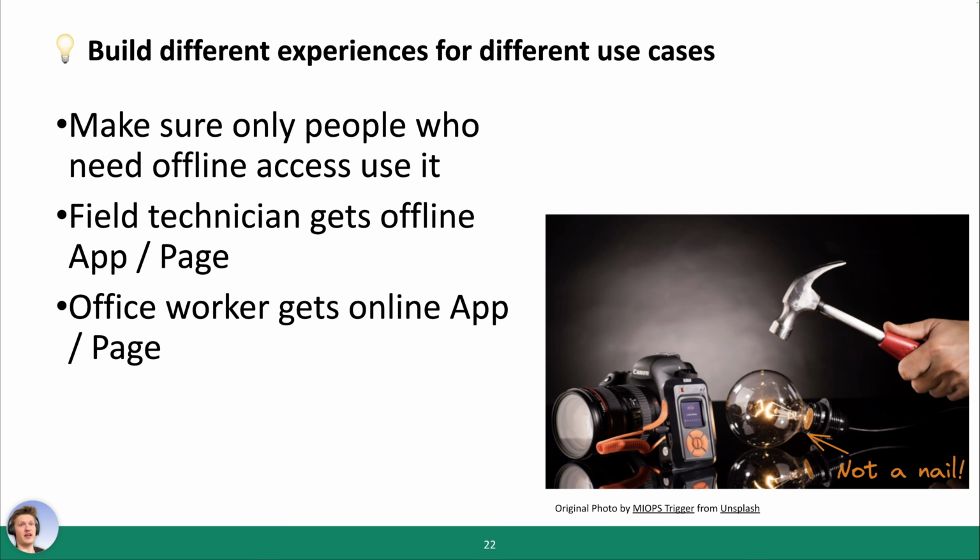So my solution for that is actually to build different experiences for different use cases. What you can do is build two apps. If you have workers that are field technicians, for example, that go somewhere where there's no internet connection, give them the offline-first app. And if you have office workers who always have internet, give them an online-first app. So you just separate the worlds a little bit. And the online app means just normal Apex.